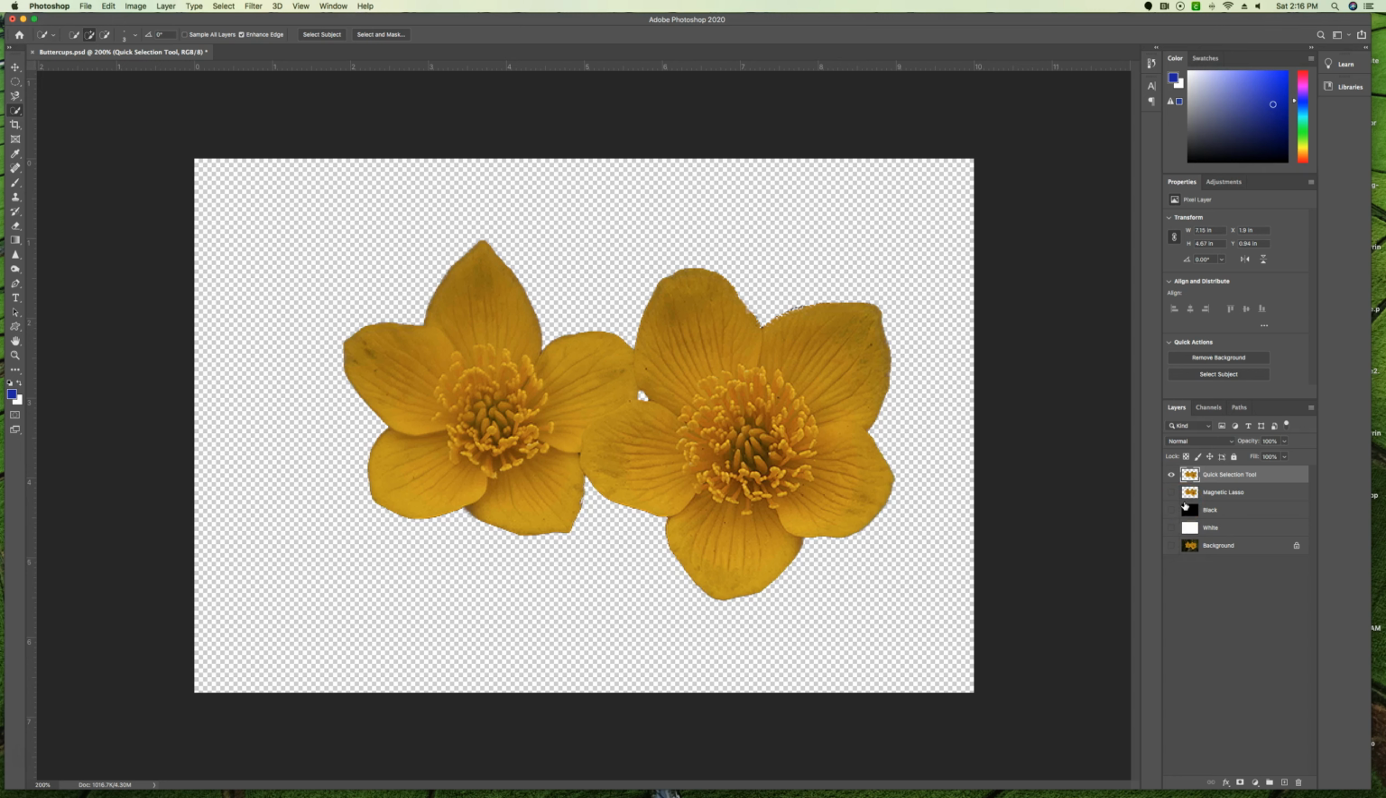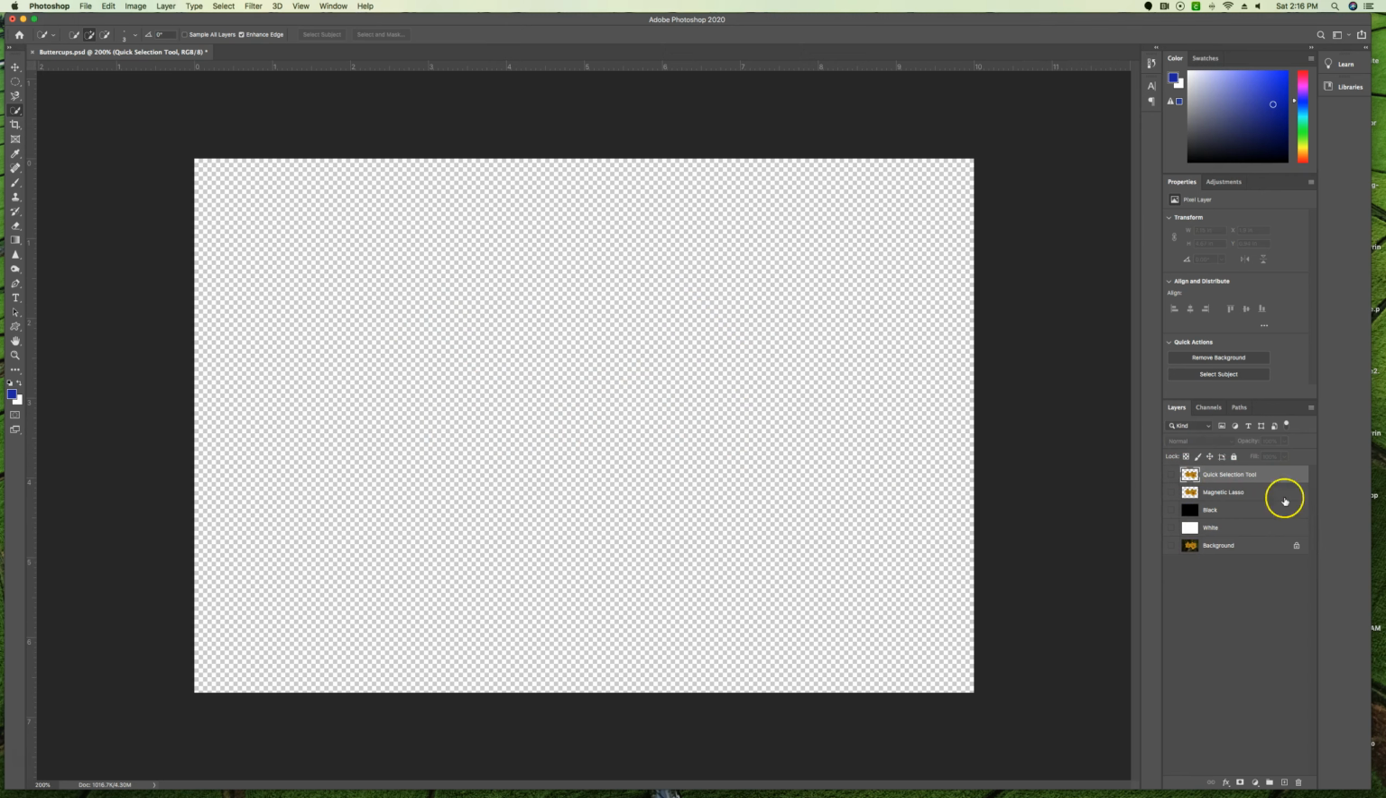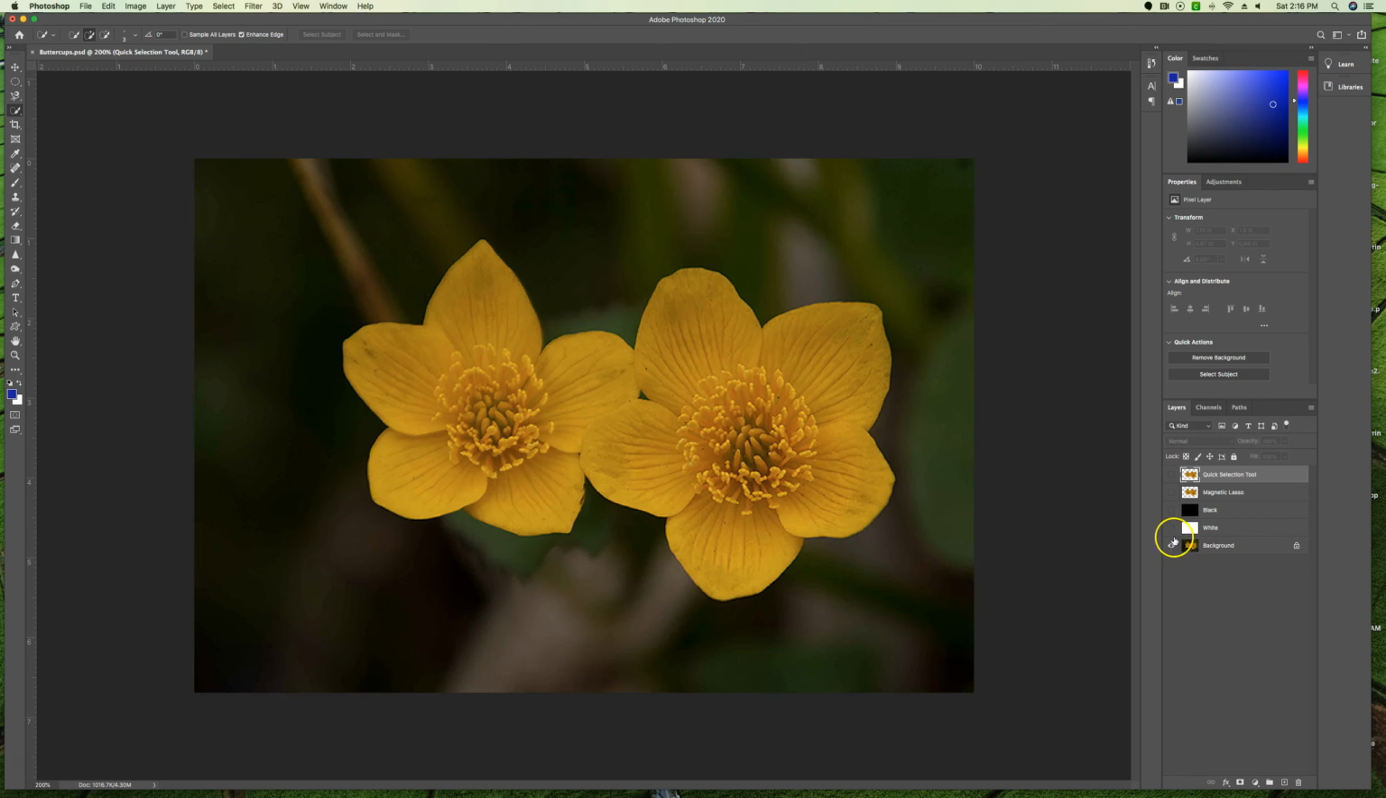So check our results. We can see how did it compare to the magnetic lasso. Not sure, depends. Let's now turn that layer off, come down to the background layer, turn it on, and make sure you click on it to activate it.